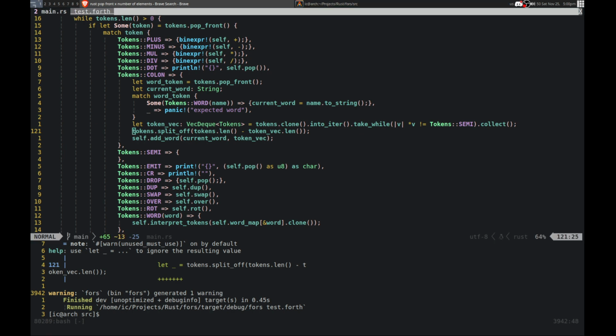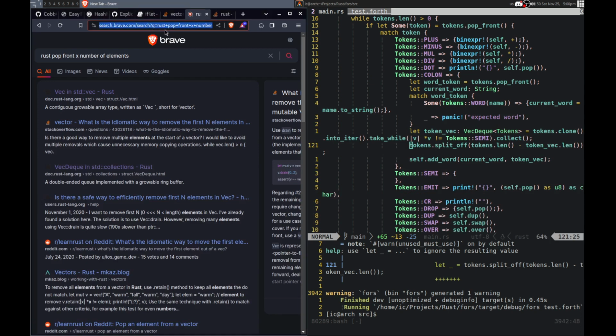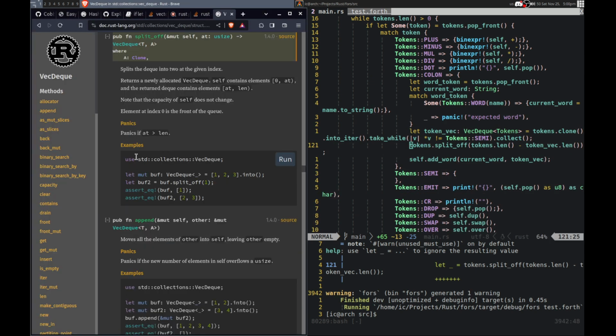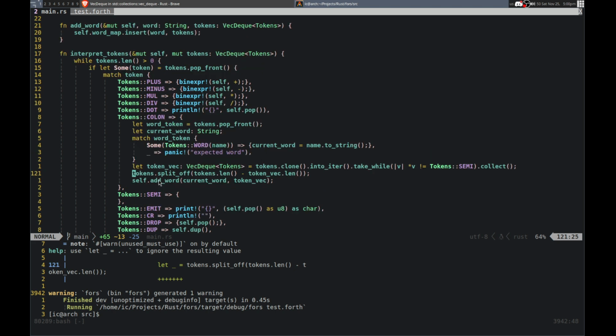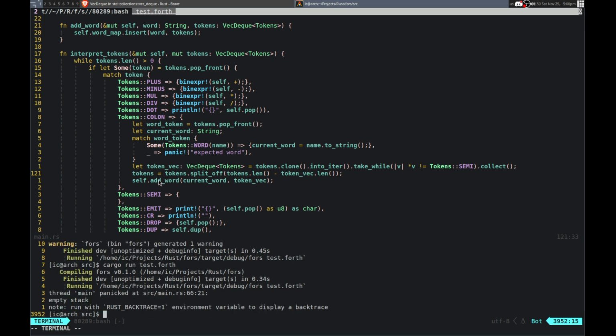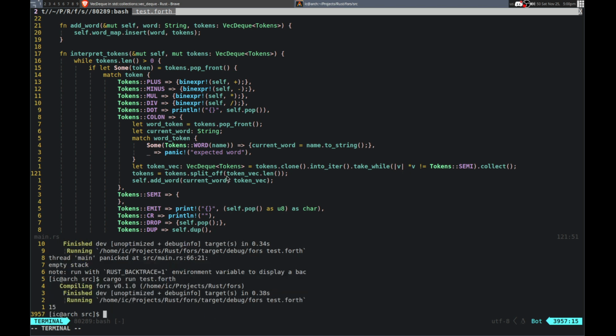Right, do I need to split off? Let's see. Alright. Split off one. Alright, so we just need to... okay, can I... I need to set tokens equal to that. Okay, like that. Then it becomes empty, so I can just do that, right? Because that is, yeah, there we go. All right, yes.